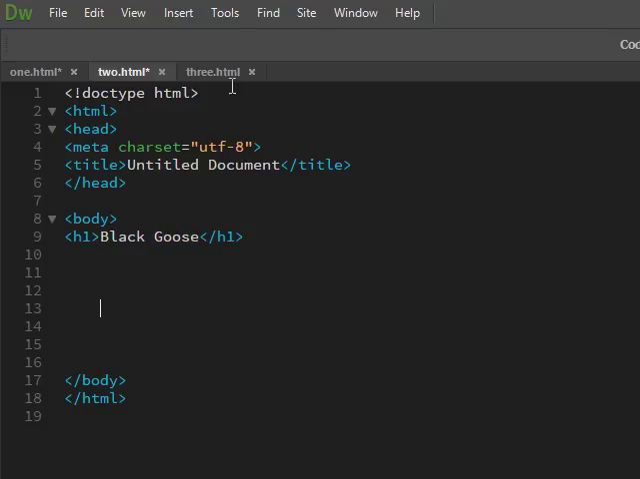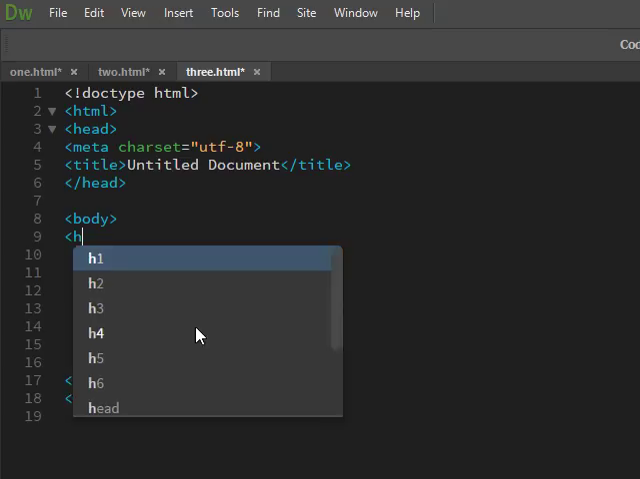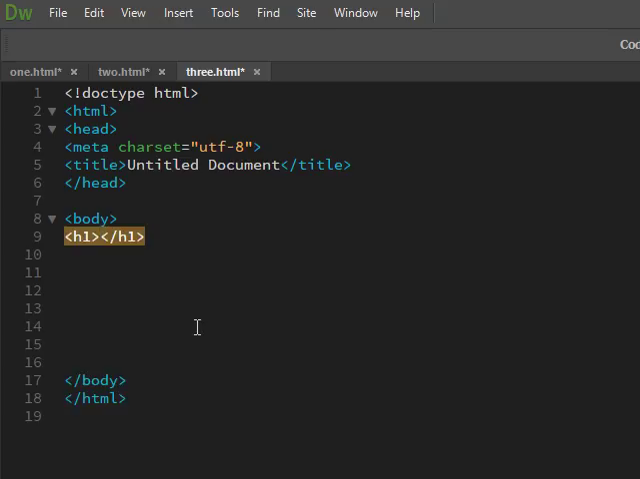Okay, and let's do that on page 3 as well. So we won't copy our H1, because this will give us good practice. H1, and it closes it right away for me.